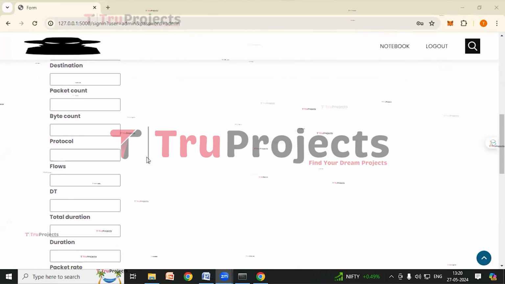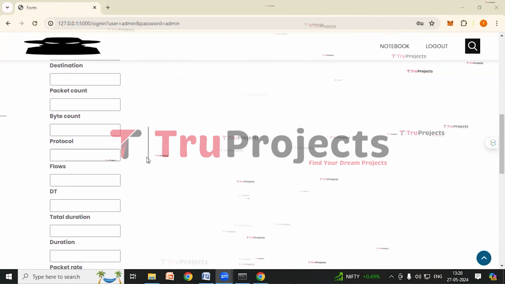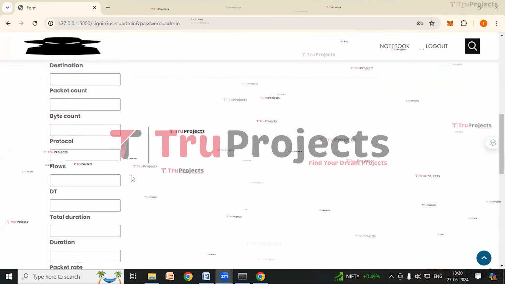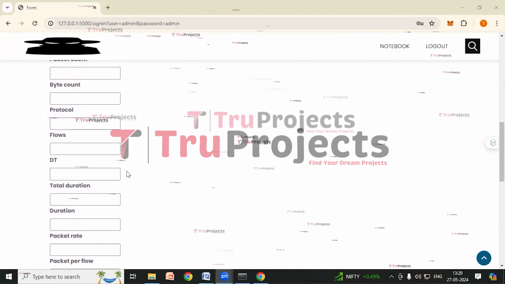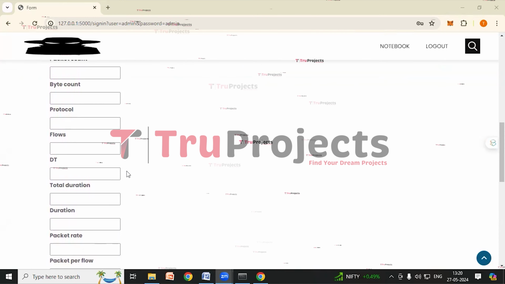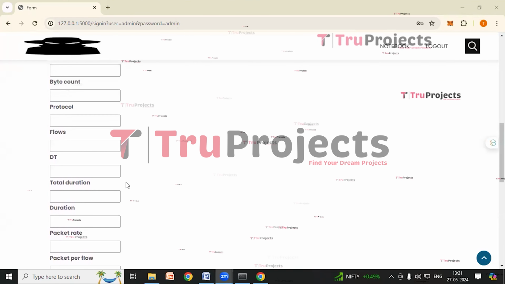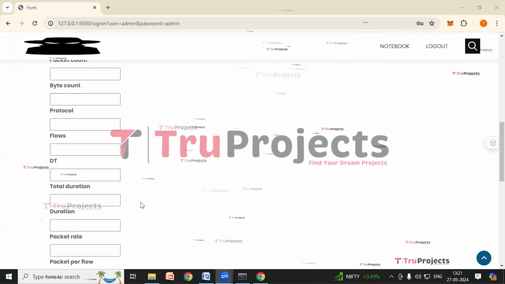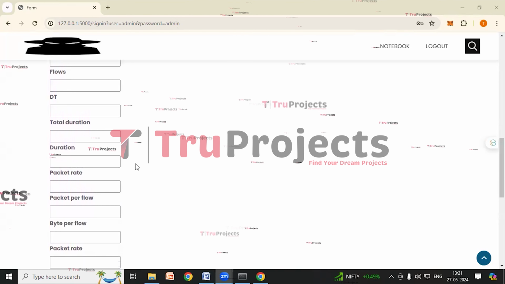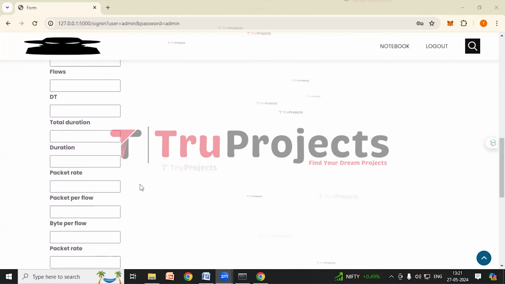Coming to protocol, it is the type of protocol used for the communication, for example TCP, UDP. Flows is the number of distinct flows observed in the traffic. DT is the unique identifier or timestamp for the data record. Total duration is the total time duration for the flow in nanoseconds. Coming to duration, it is the duration of the flow in seconds.